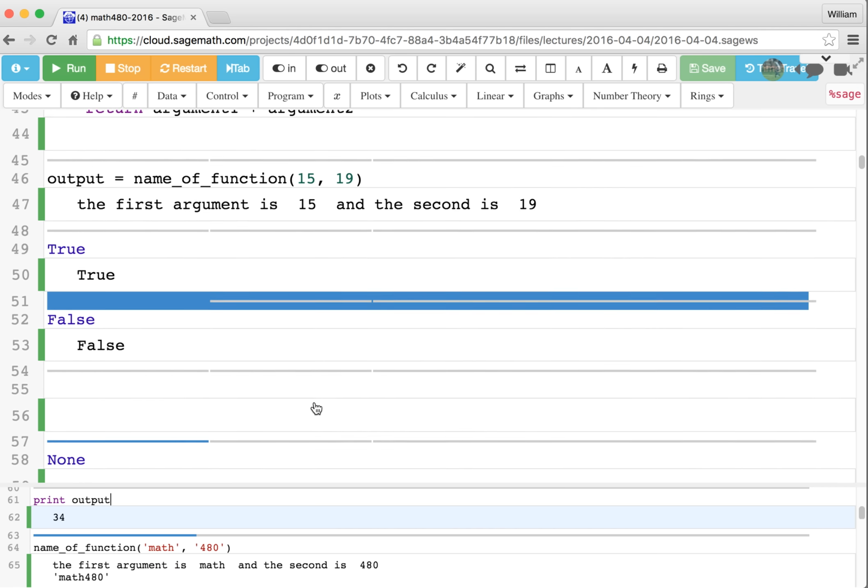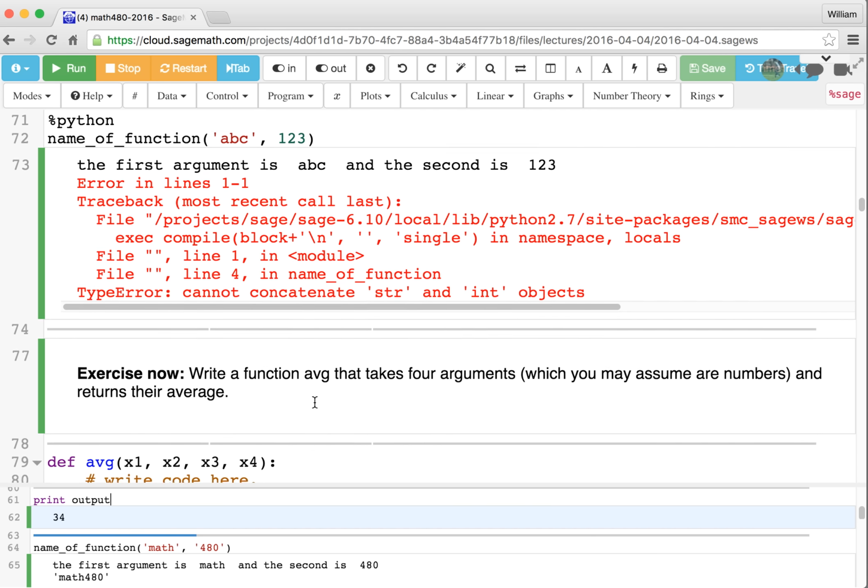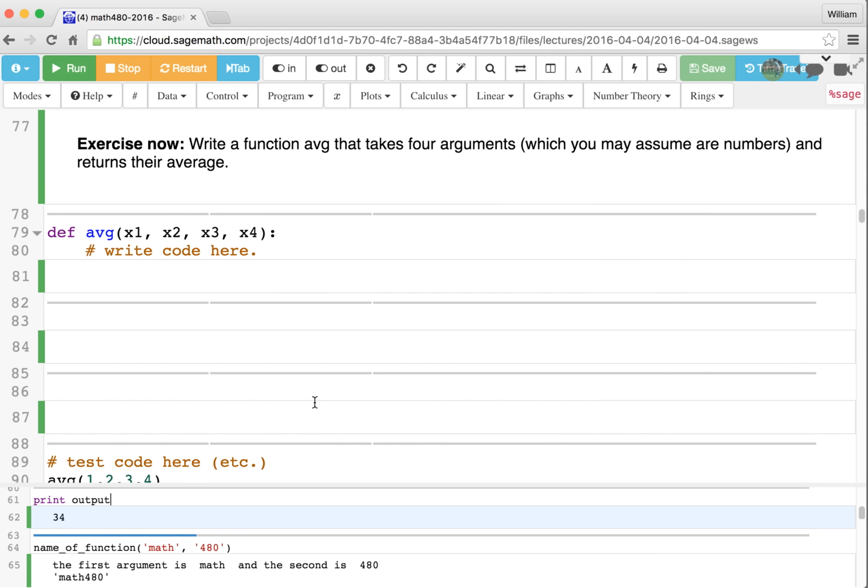Just going to move that down. Skip that. Okay, so let's do the first exercise. What you're going to do is define a function that computes the average of 4 numbers and returns it. So it should be pretty easy. It should be 1 line long.